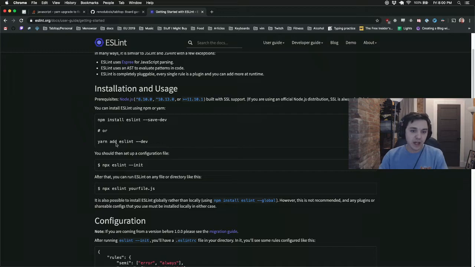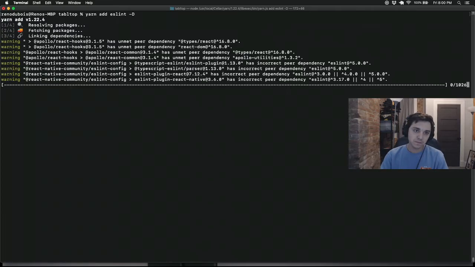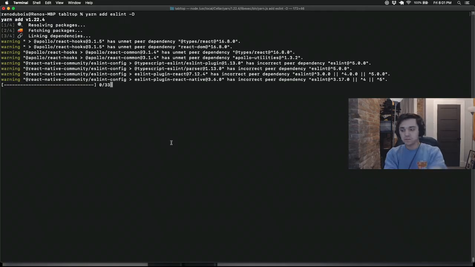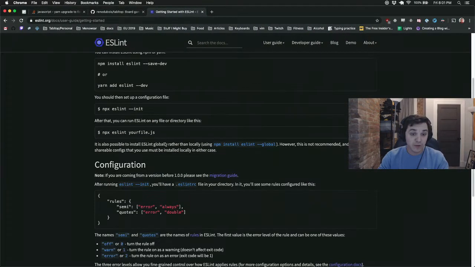Okay, so we just need to add yarn, add ESLint, and make it a dev dependency. So this will be nice because if anyone ever contributes, I'll be able to have linting stuff in the project, which will be nice. And for my own sake as well, I like things yelling at me. So I should now set up a configuration file.